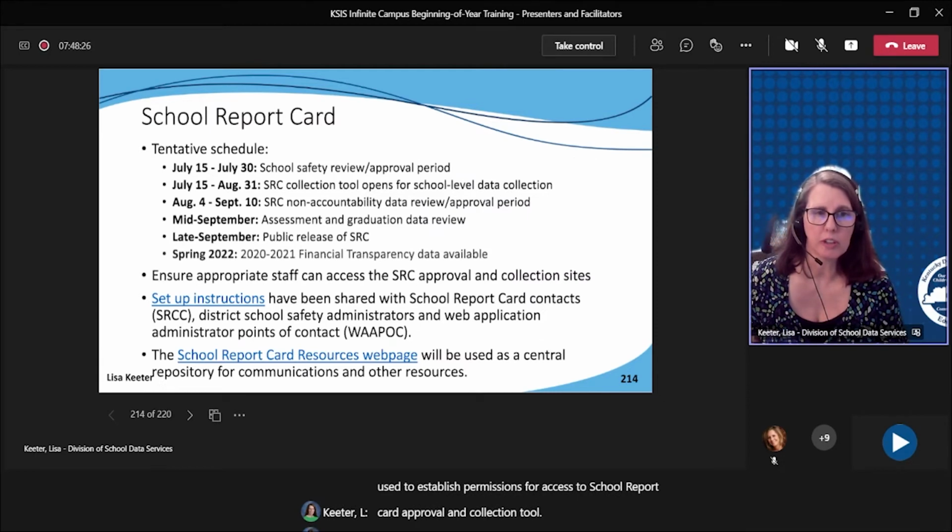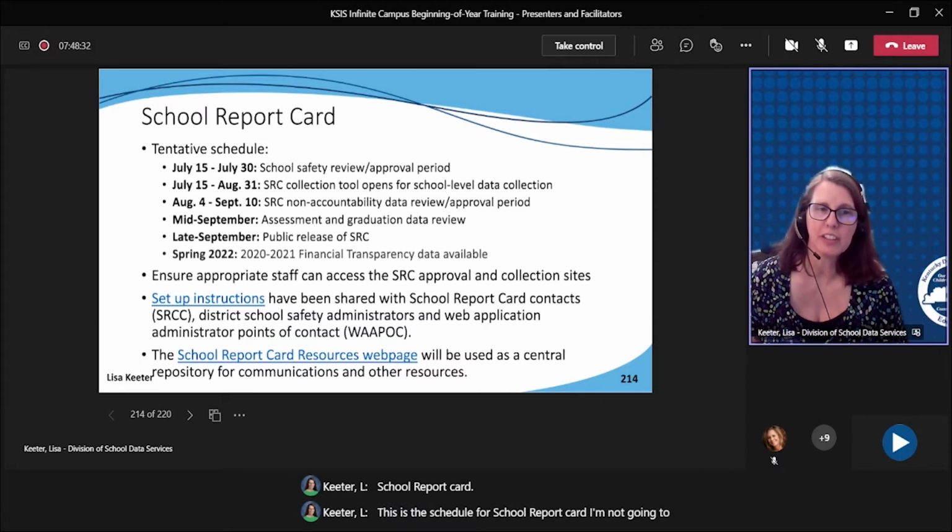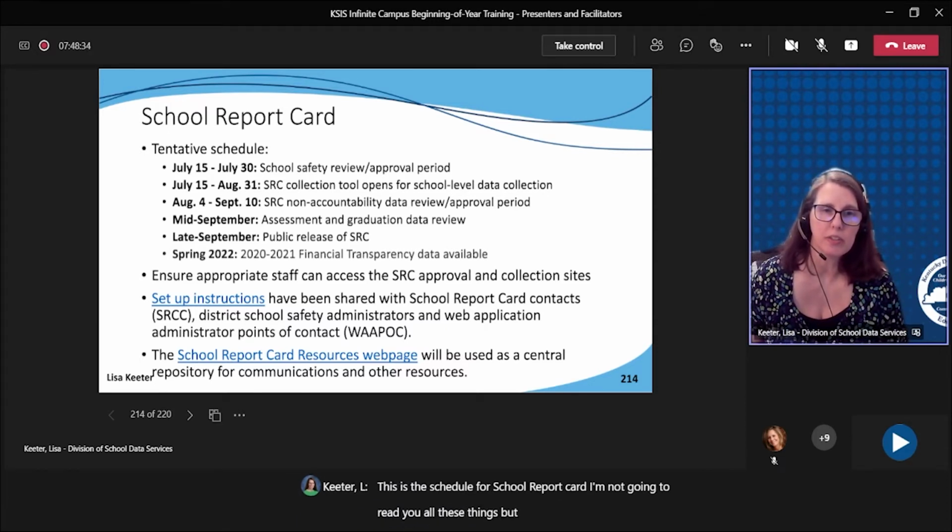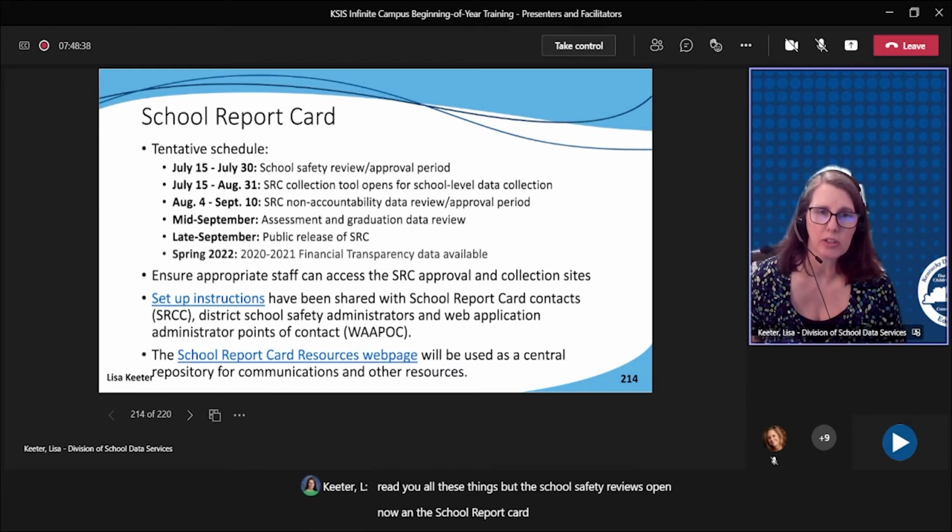School report card. This is the schedule for school report card. I'm not going to read you all these things, but the school safety reviews open now, and the school report card collection tool is currently open. Need to finish these reviews in time for those deadlines. Ensure appropriate staff can access the school report card approval collection sites.